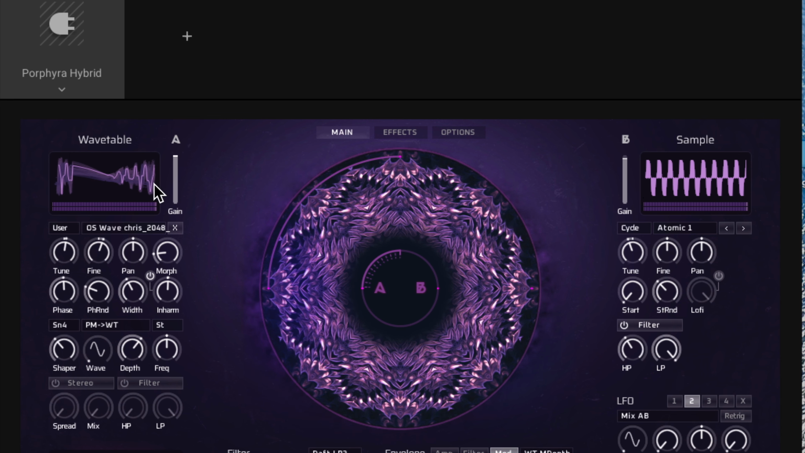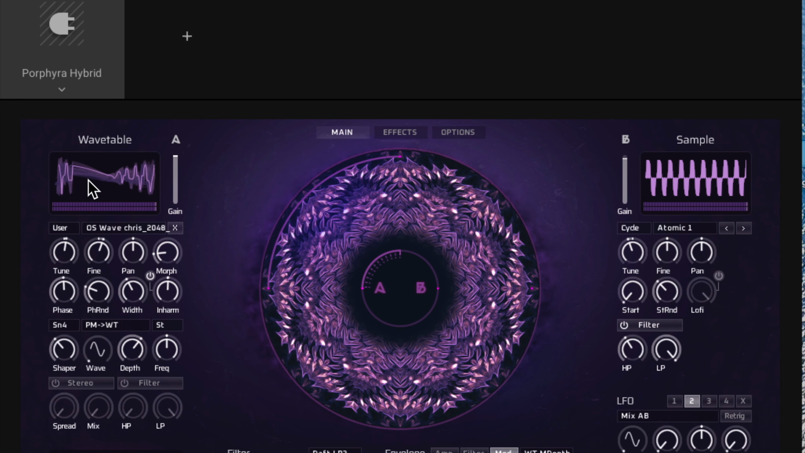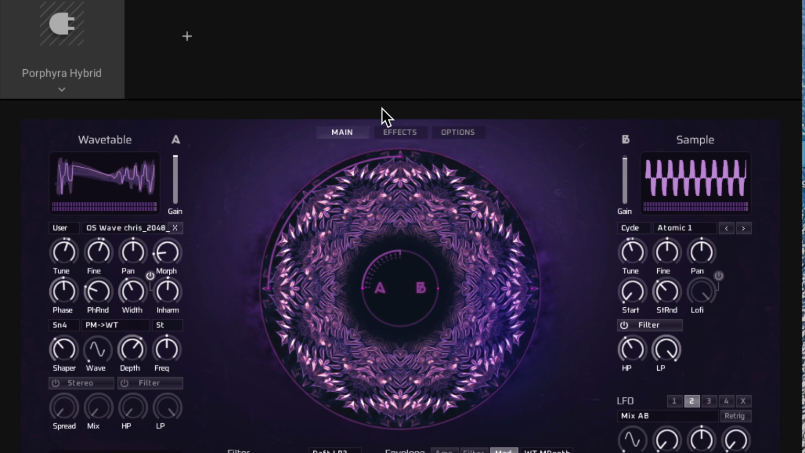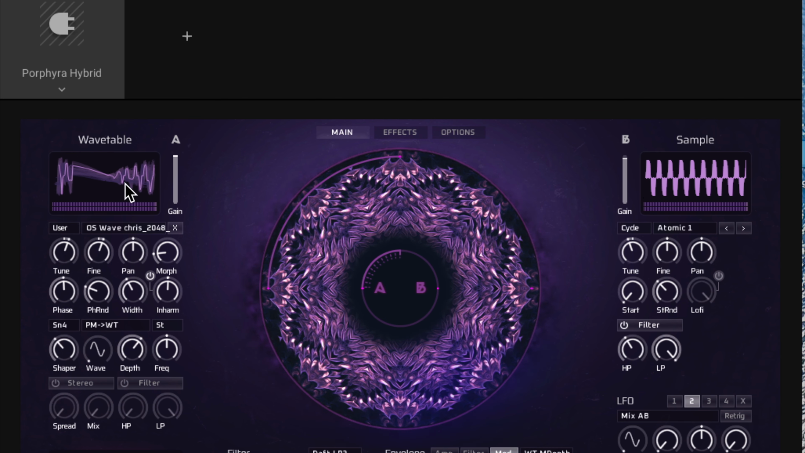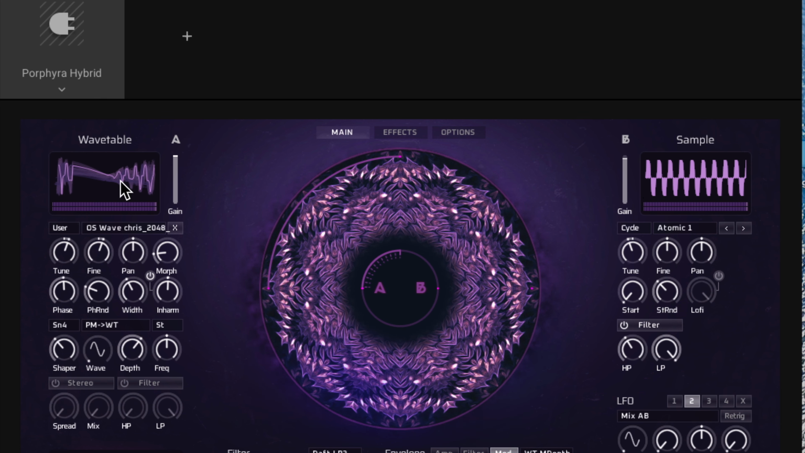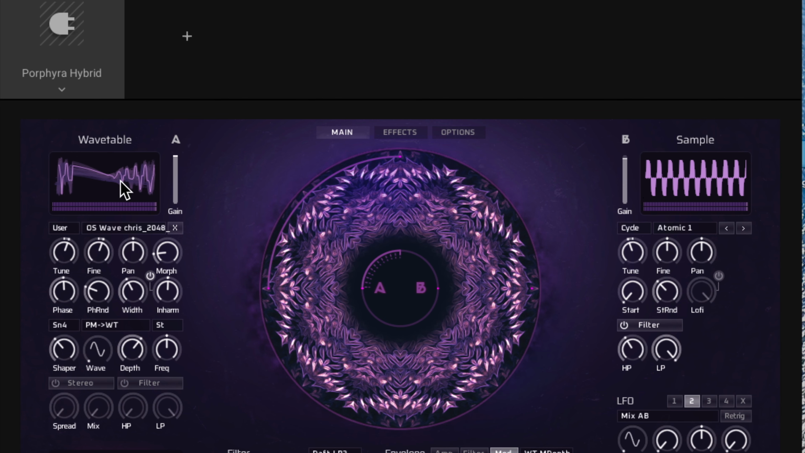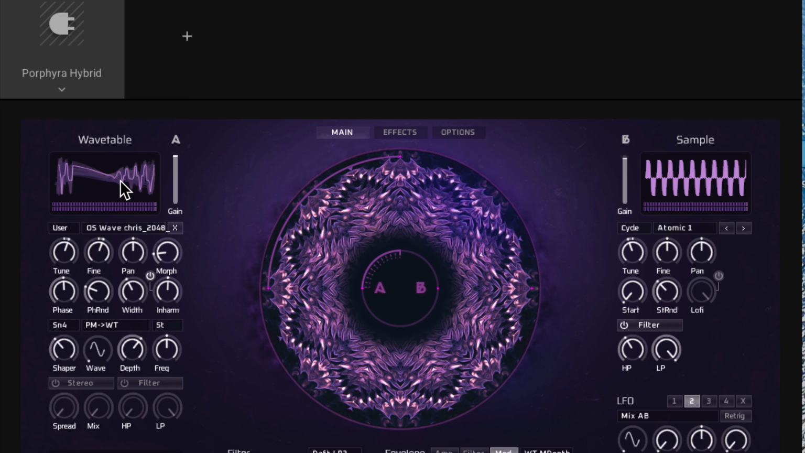Just draw it in here, and then the fun starts within Porphyra. So it's a perfect couple for me. But that's not everything. You can put this sample I just put in here also into other software. I just give you two examples. One is Pigments by Arturia, and the other one is my Quantum hardware synth here.